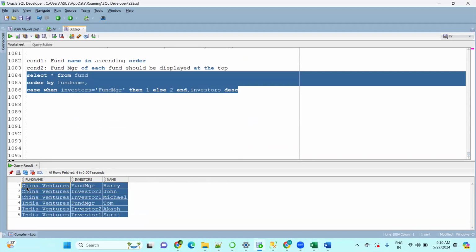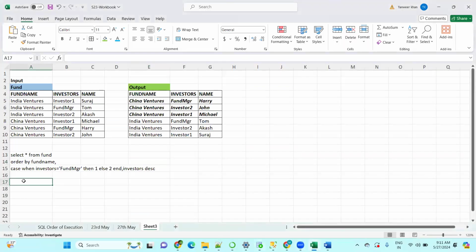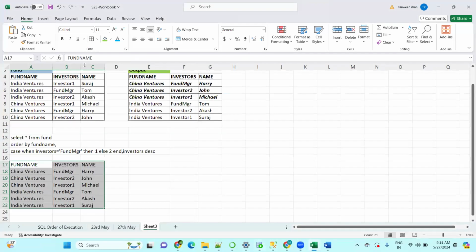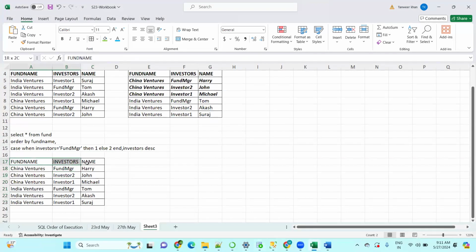And this is the output. So if you check this output, this is exactly as per the expected result. You can match it. This is exactly as per the expected result. But let's try to understand how this query is getting executed.